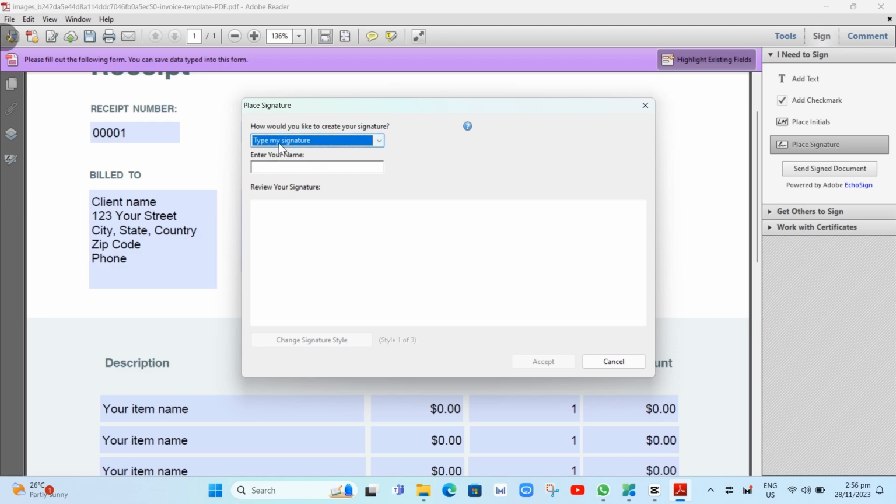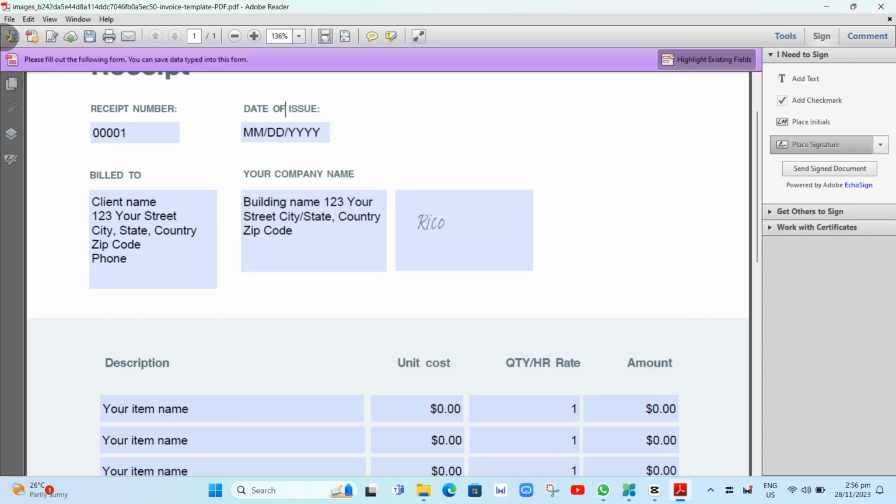So for example, if you choose this type my signature and you write your name right here, basically it will automatically change it to signature, and you can basically use it as your signature.